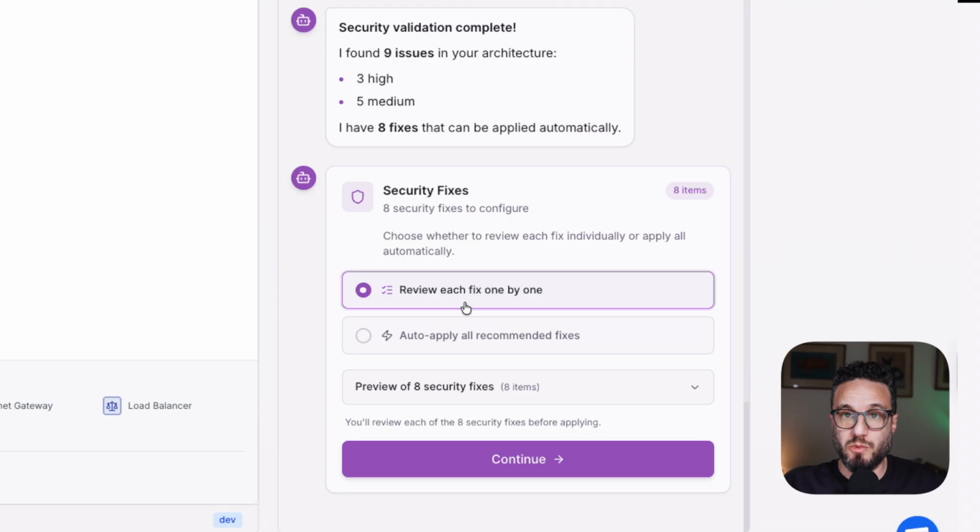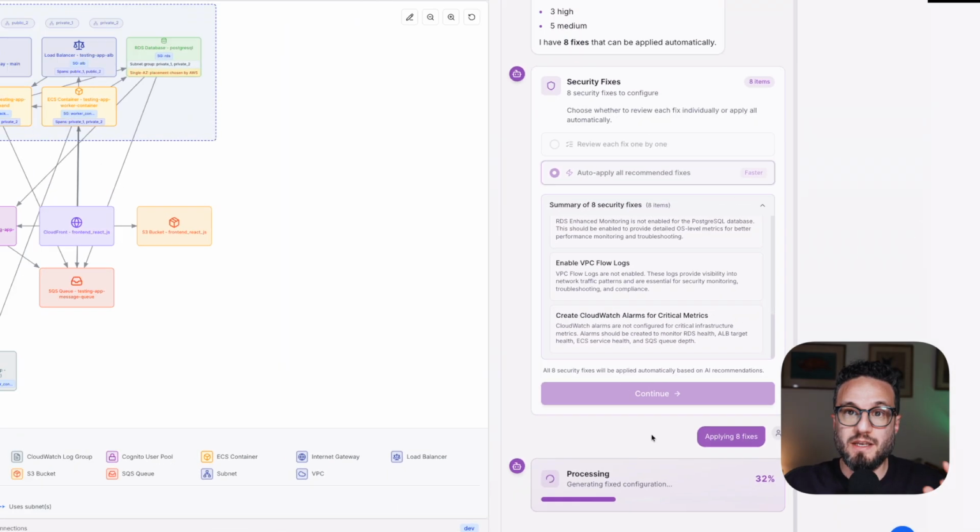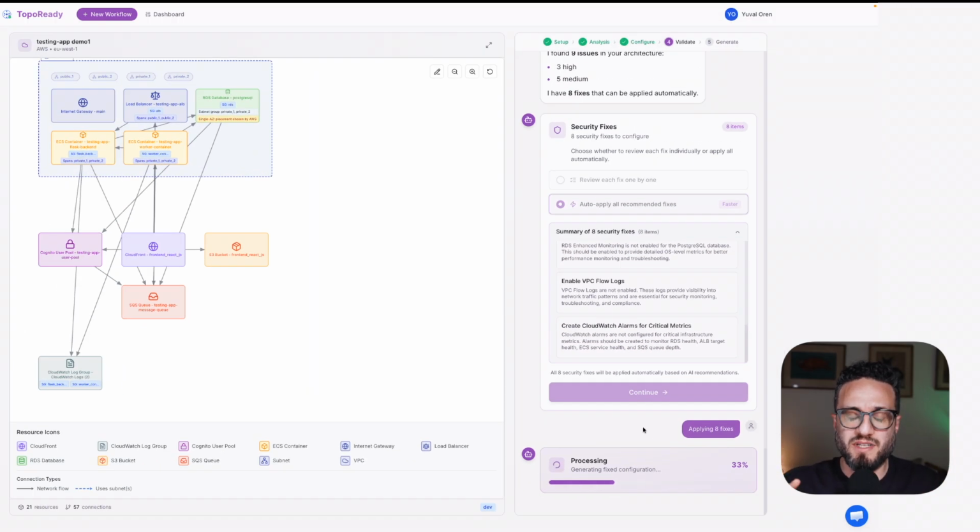Now, just like before, we have the security fixes. We can just auto-apply all of them or select each an individual one. Again, these are affected by the environment that we chose. If this was a production environment, there would probably be more findings for improvement here. So next, I'll continue.